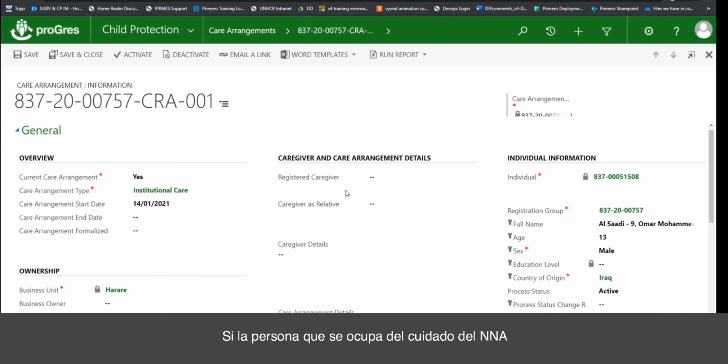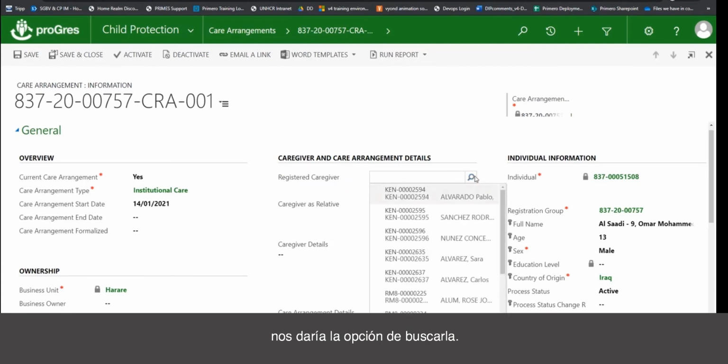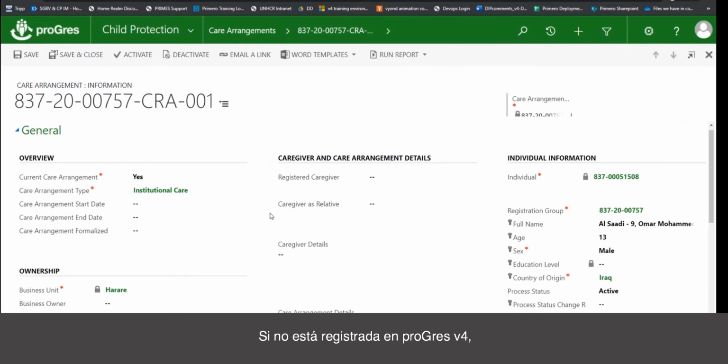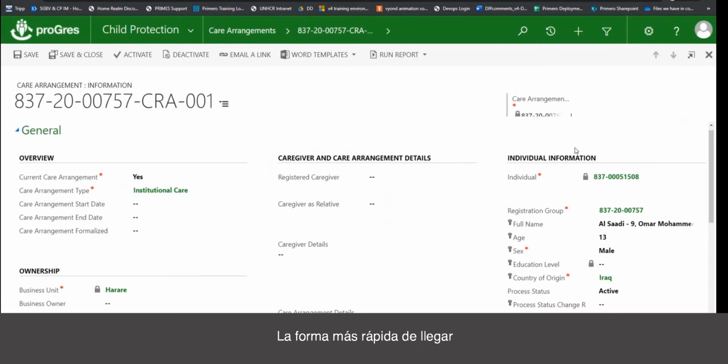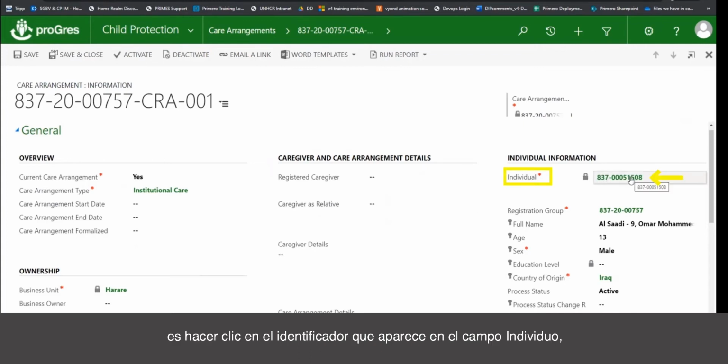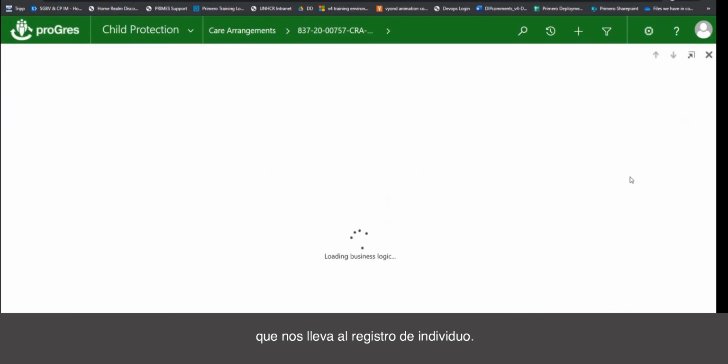If the individual who is the caregiver is also registered in Progress V4, you would click on Registered Caregiver and it would allow you to look up that individual. If the caregiver is not registered in V4, you can create a relative record for the child and then look them up here. To create a relative record, you would need to go back to the child's individual record and registration module. The fastest way to do this would be to click on their individual ID here, which will then take you to their individual record.